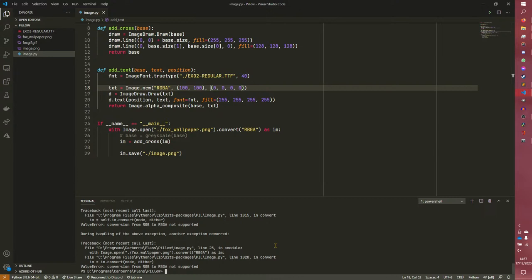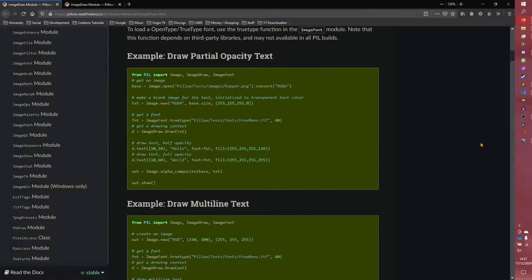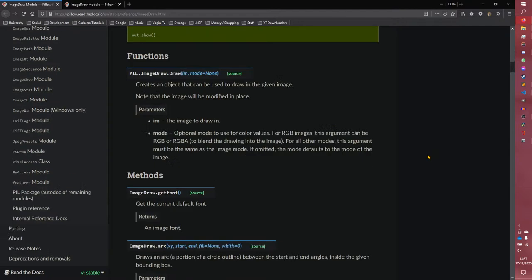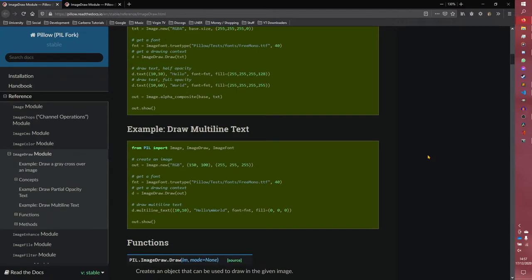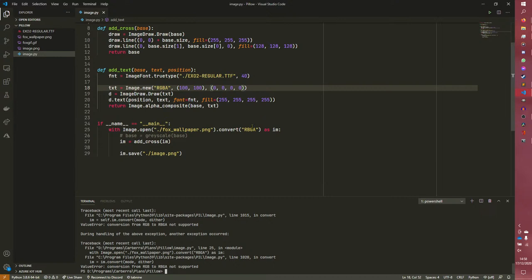You what? Are you serious? What do you mean it's not supported? That makes no sense. All right, I guess we're scrapping that idea then.